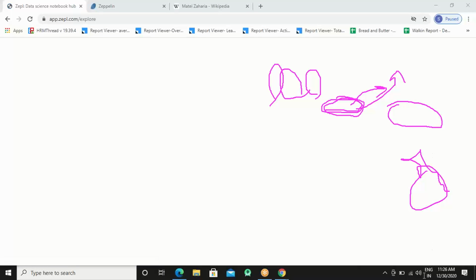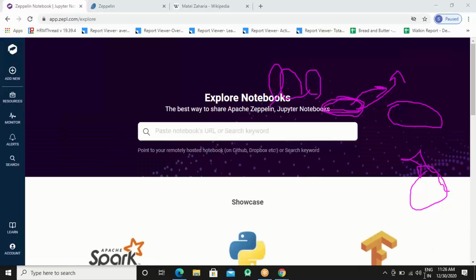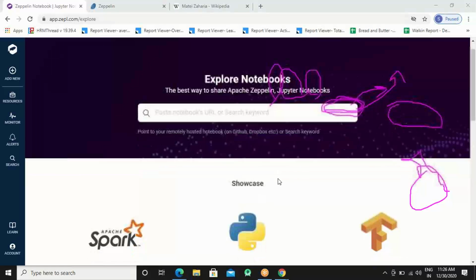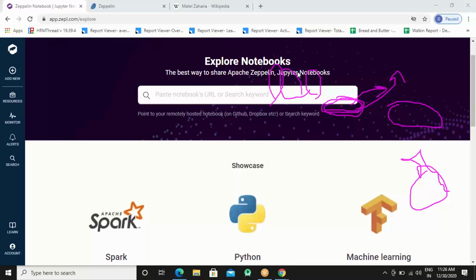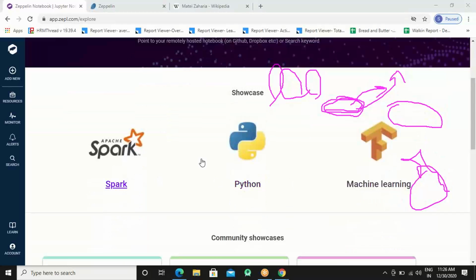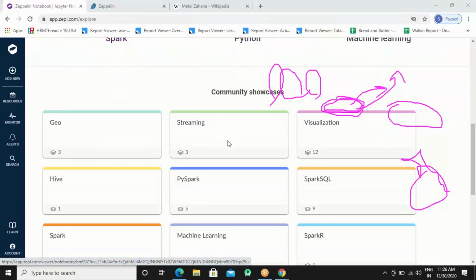अगर आपको अभी इमीडिएटली Zeppelin पे हैंड्स ऑन करना है, तो this is the link. There is an online Zeppelin notebook. You can immediately do the hands-on. The best way to share the Apache Zeppelin Jupyter notebooks, this is the link. You can do your hands-on right now, right away.